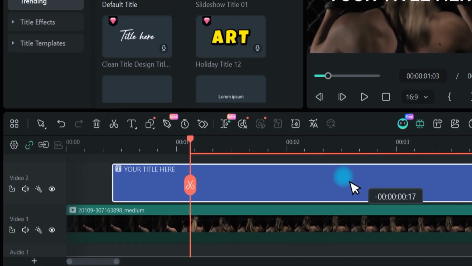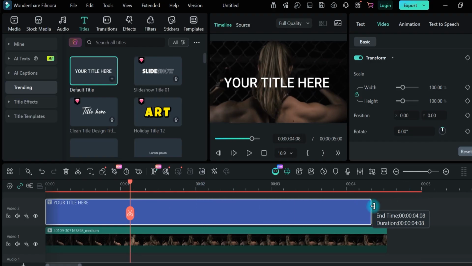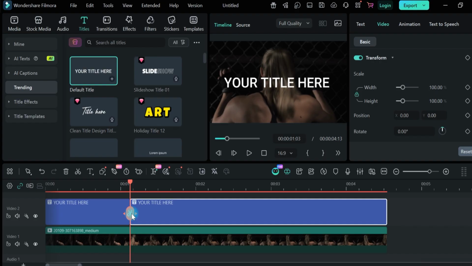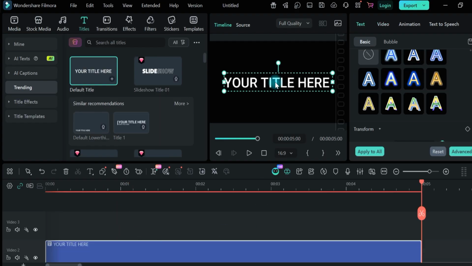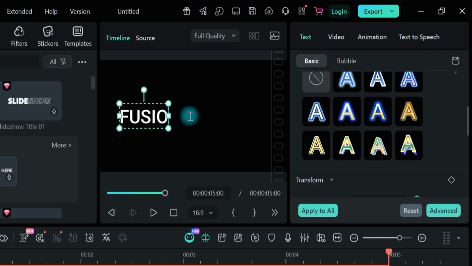And just like video clips, you can move text around, extend the duration, trim it, split it, or reposition it anywhere on the timeline. Now, to edit the text itself, click on the title layer, and the text editor will open. From here, you can type whatever text you want. So, I'll type Fusion as an example.